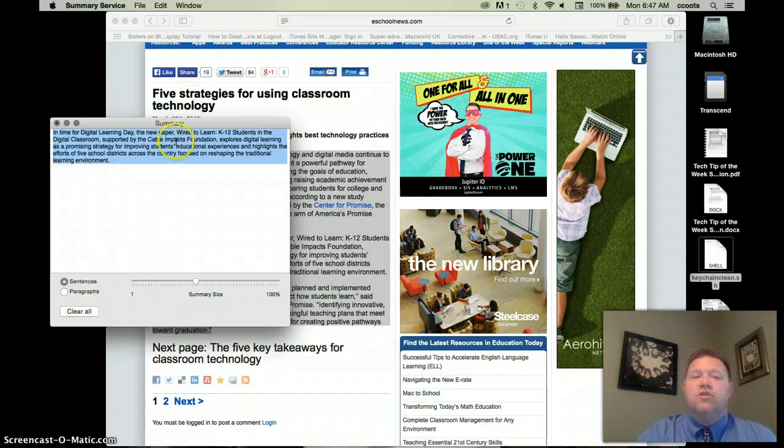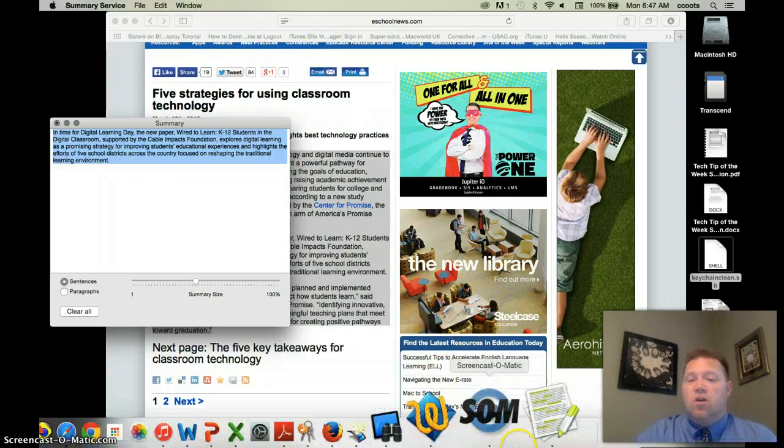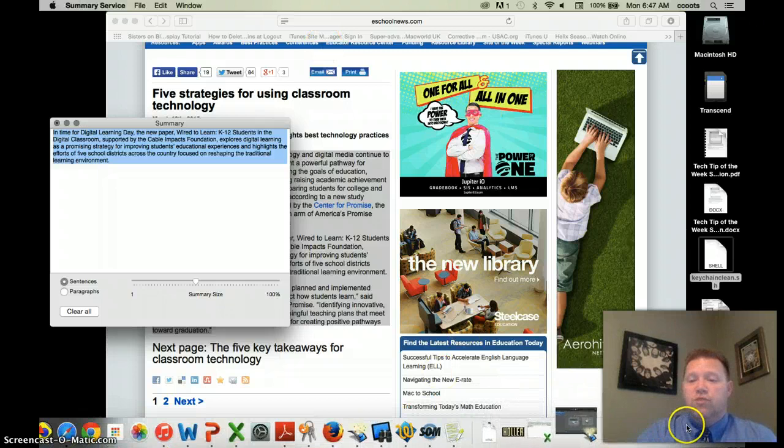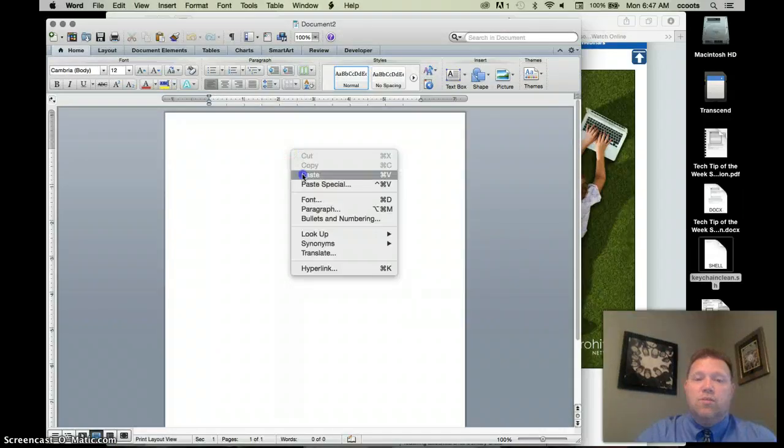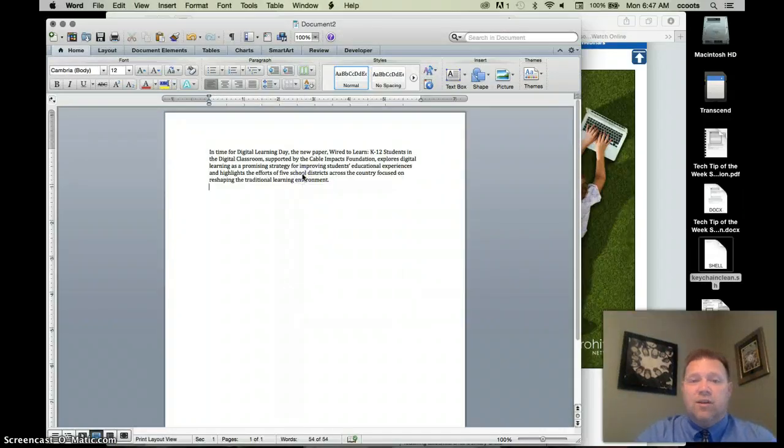And then what you can do is copy this into whatever article or tool you're using. In this case, let's say I'm using a Word document. And then I can edit it, share it out, tweet it, whatever. But that's the summarization tool. It's very useful, very helpful, especially if you have large data that you have to read.